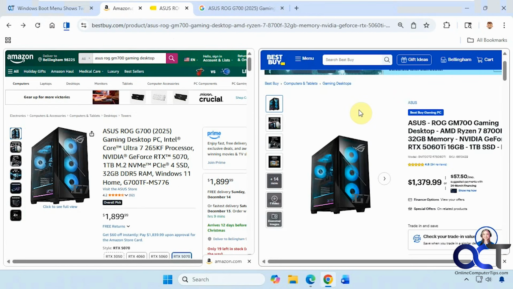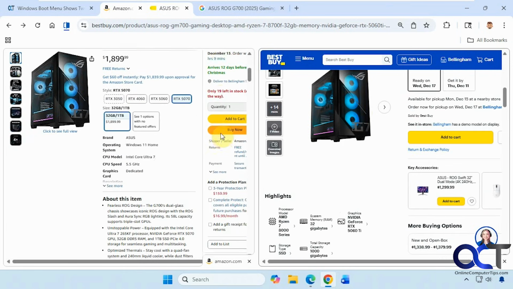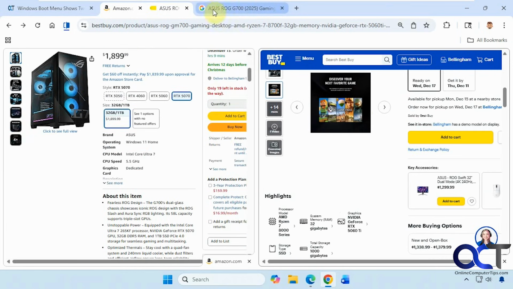So let's say we want to compare computers on this website here. So the same model here with two different prices. So we want to just be able to have them side by side without having to toggle back and forth between our open tabs.